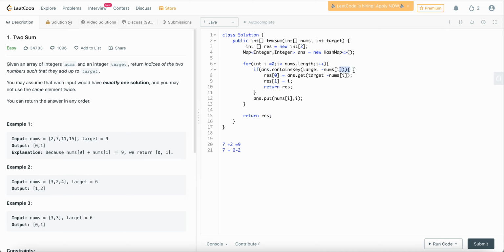If the value is not there in the map, we simply add it to the map. We add the number as the key, and we add its index as the value. In this way, if the sum is available, it will go inside this if block and we will return the result. If it is not, it will not return anything, and we will get the default 0 0 values in the resultant array. So this is the simple solution for this.